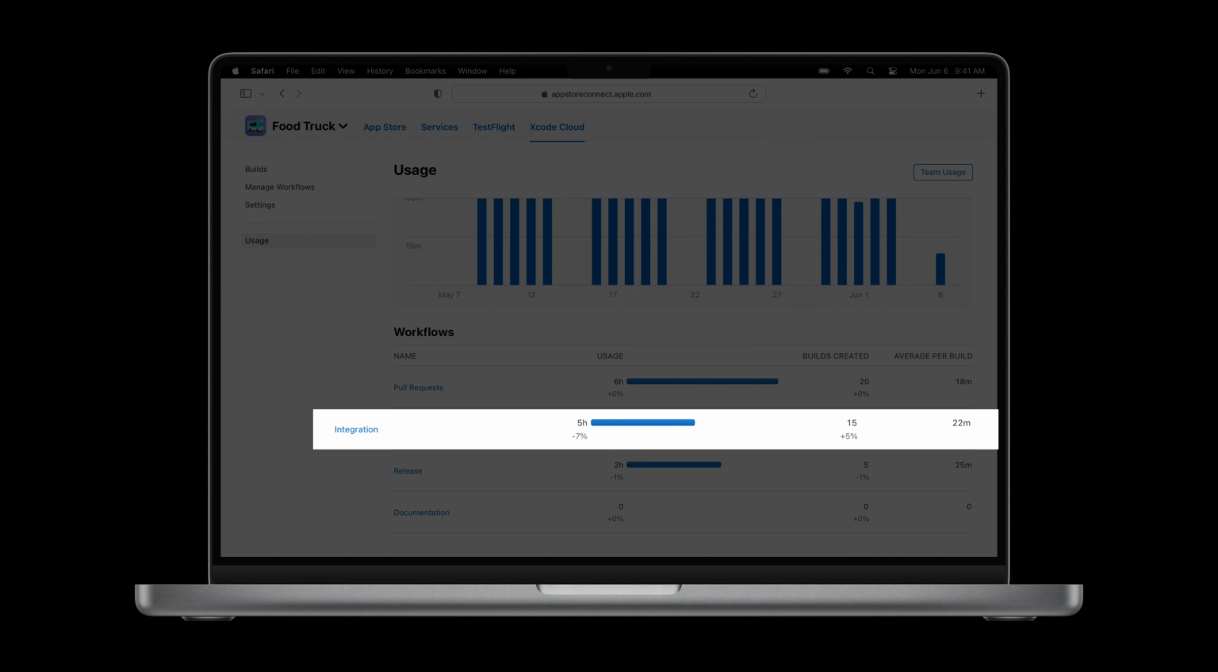This means we're now capable of adding more workflows and starting more builds to start development of the watchOS app. Using the usage dashboard, you can continue to apply the same best practices to your existing projects and workflows to get the most out of Xcode Cloud.